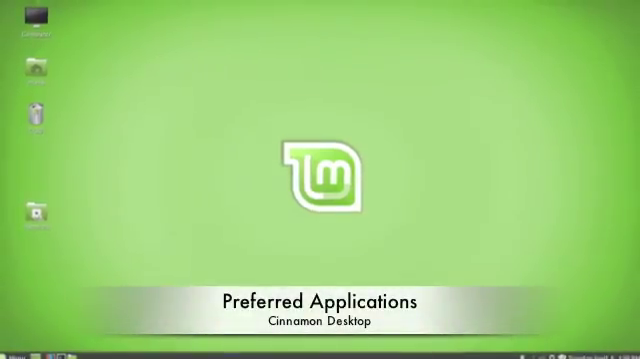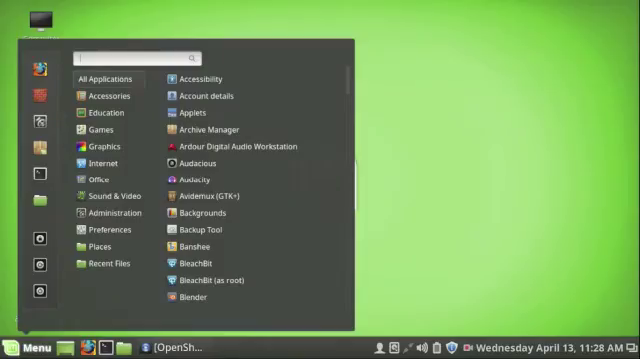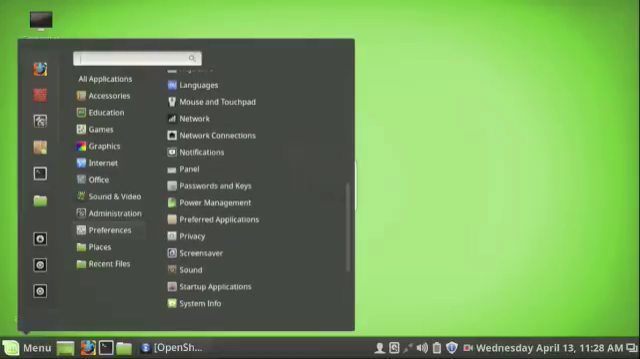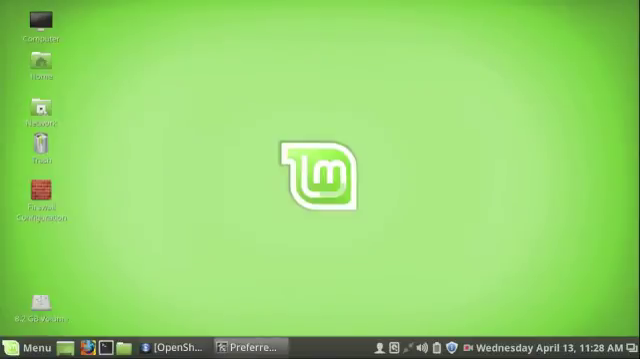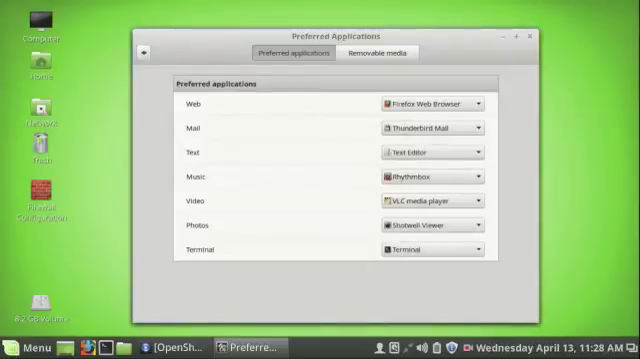In this segment, we will discuss preferred applications. I will click on the menu icon and scroll down to Preferences. Then using the mouse, I will click on Preferred Applications. A new Preferred Applications menu will appear. A new window will appear where you'll see two tabs, Preferred Applications and Removable Media. Below the two tabs, you'll see 7 categories listed under Preferred Applications. The list is as follows.